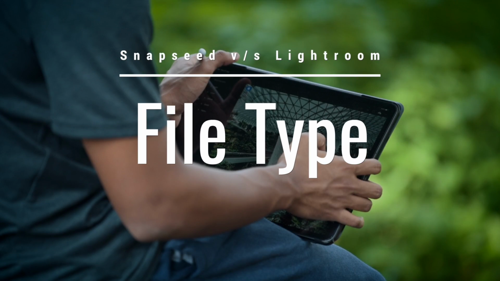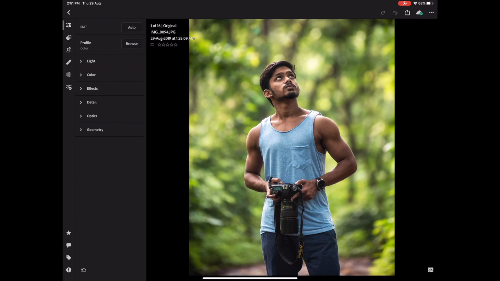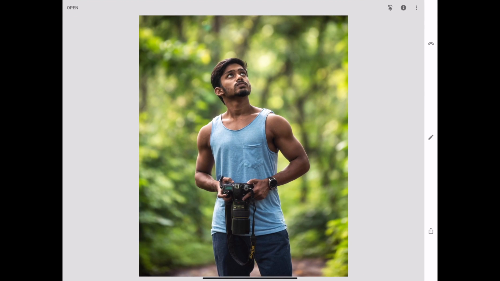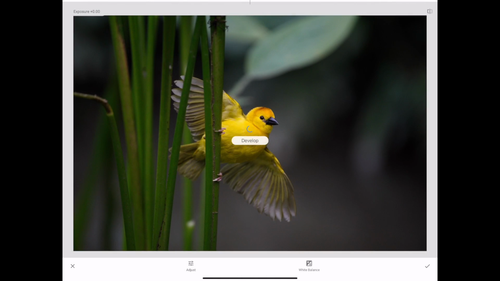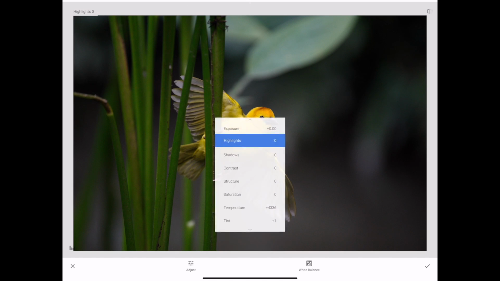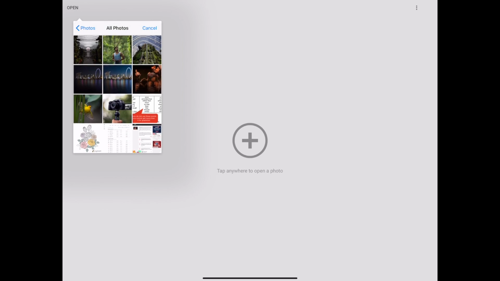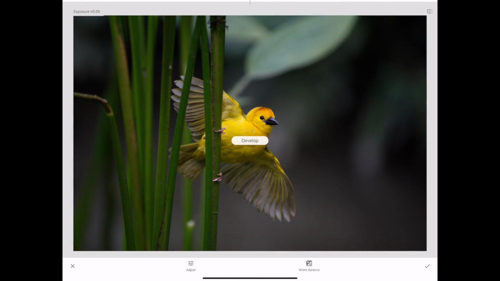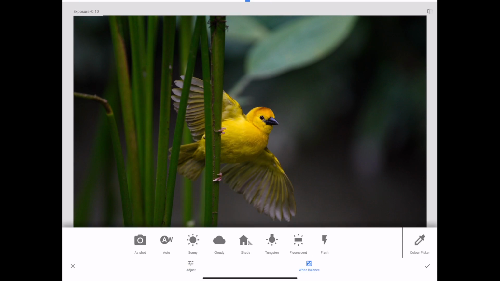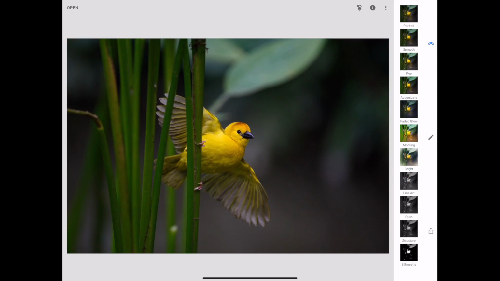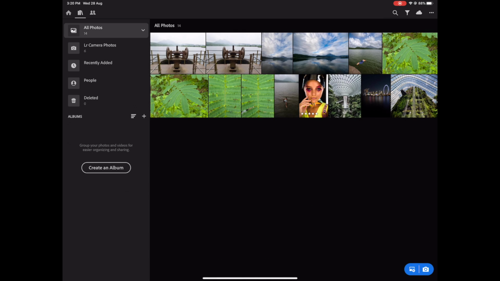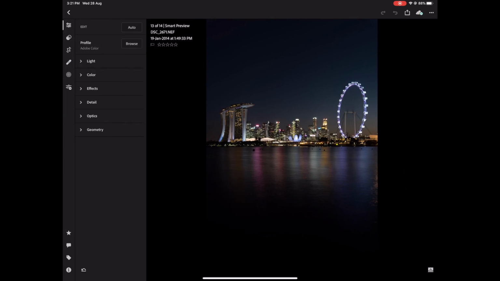First, let's talk about the types of files it can support. Both the applications can handle JPEGs, no problem. The good news is Snapseed can also handle RAW files like Lightroom. Earlier, Snapseed didn't handle RAW files, but now it can. When you import a RAW file in Snapseed, there comes a develop module where you can do the basic RAW adjustments, and after that, you get into the application finally. Whereas in Lightroom, once you open the RAW file, you get in the application straight away. So in terms of types of file, it's a tie between Snapseed and Lightroom.